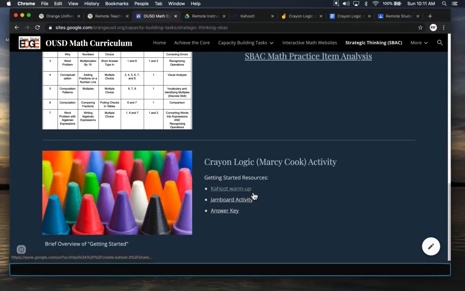And the first is a Kahoot Warmup. I know many of you are familiar with that. It's just to see where the students are with the vocabulary. The next is the activity itself, which I put on Jamboard, which is part of Google, and I'll show you where to find that. And then I also made a short answer key for the activity. So with that, let's go ahead and get started.